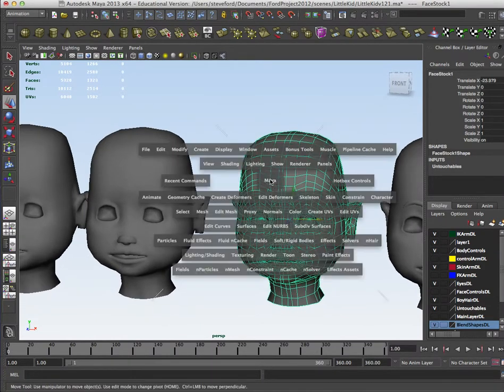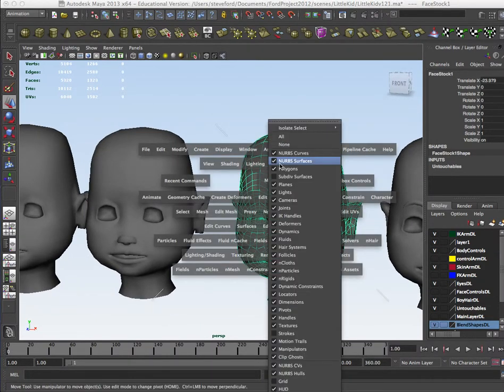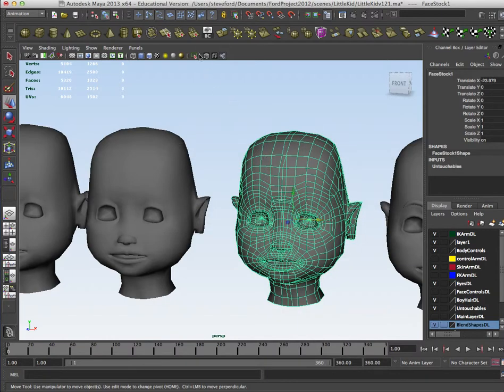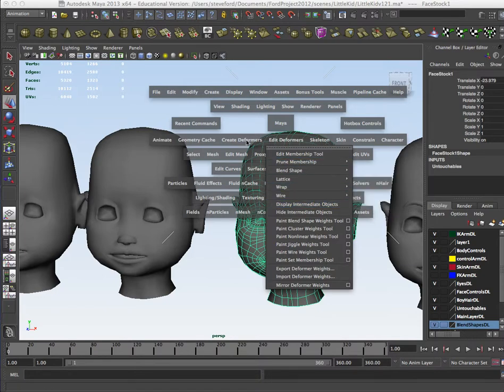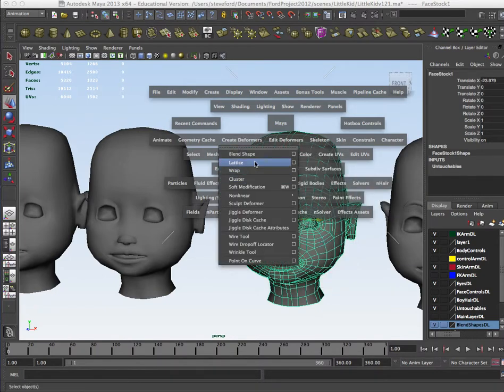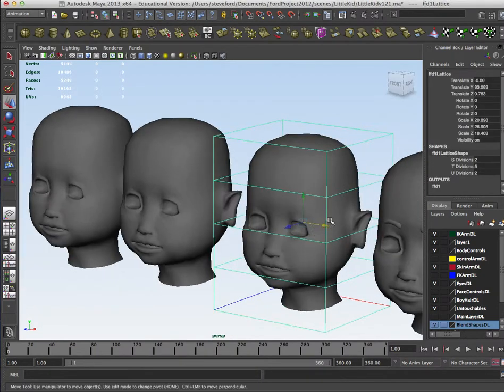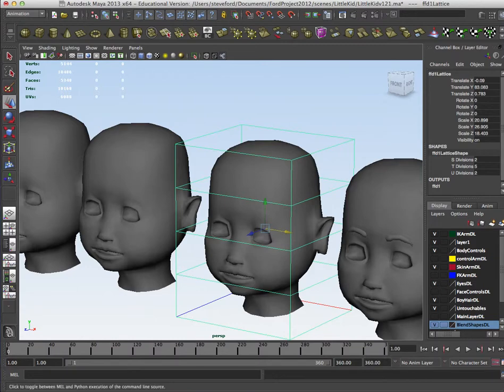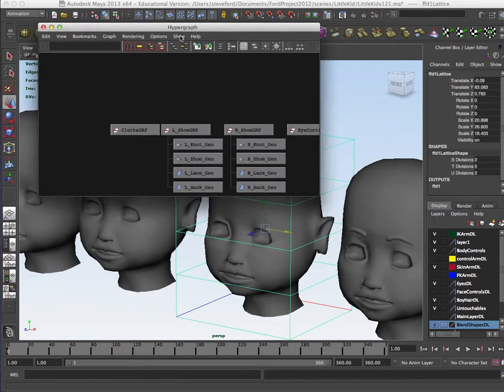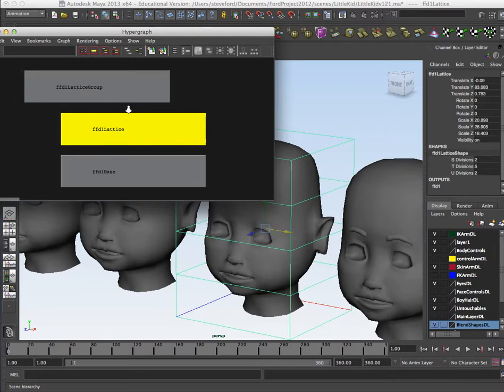Okay, so, and interesting. I thought I told it to, all right, create deformers. Create deformer lattice. There we go. Okay. So I've made a lattice and we should look over in the hierarchy. The hierarchy popped up on the other window here.